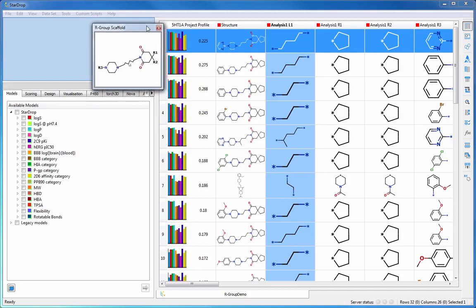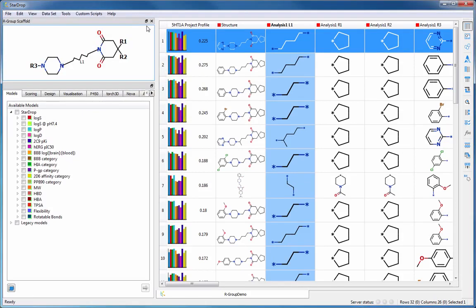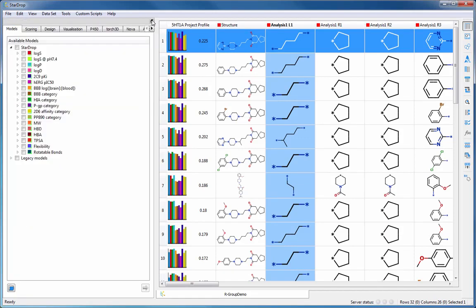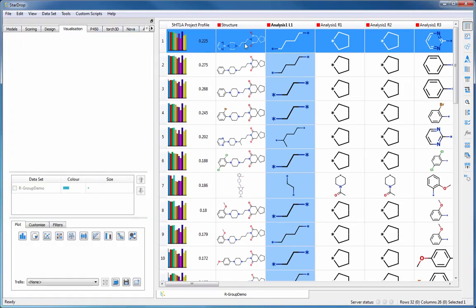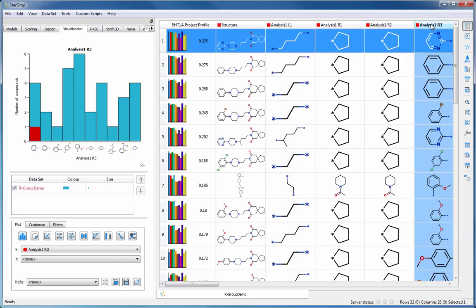If you have more than one analysis in your dataset, the displayed scaffold will change to show the scaffold associated with the selected R group column at any given time. You can visualize the SAR in the series using the visualization tools in StarDrop. Change to the Visualization tab and click on the header of the column Analysis 1R3 in the dataset. A histogram will be displayed showing the number of compounds with each group at position R3.